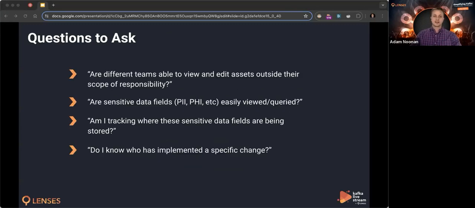So some questions to ask when you are assessing your security posture, looking at tooling for Kafka from a security perspective, would be, are different teams able to view and edit assets outside their scope of responsibility? So in looking to address that observability issue that we mentioned, are we enabling developers and key stakeholders in actual Kafka data the ability to view the data they need to, edit the assets they need to, but only within their defined roles and responsibilities, following principles of least privilege? So addressing the observability problem, but also making sure that they're not going outside their scope and able to do anything they shouldn't be able to, especially cause issues in production.